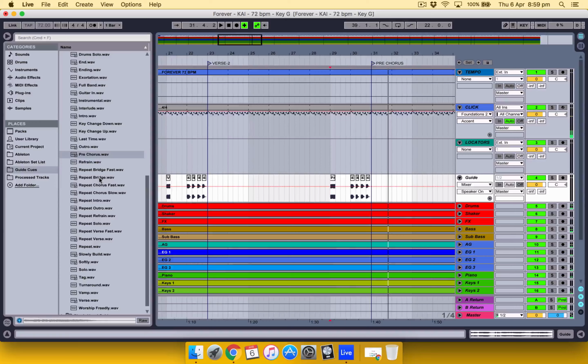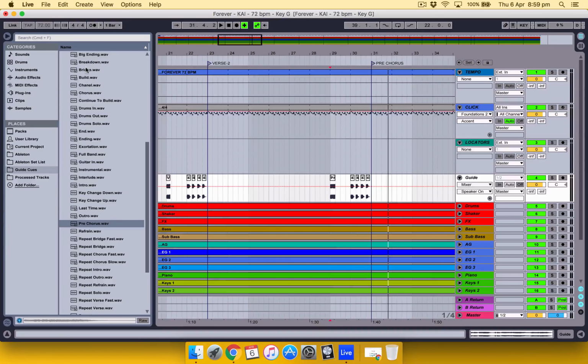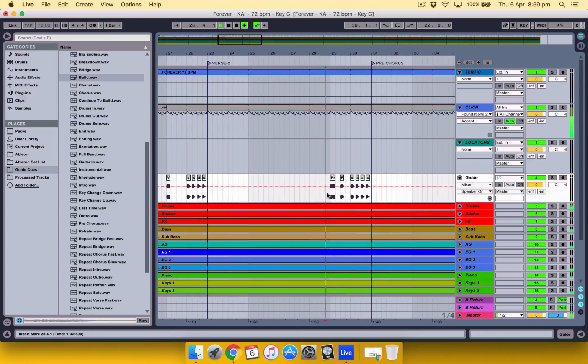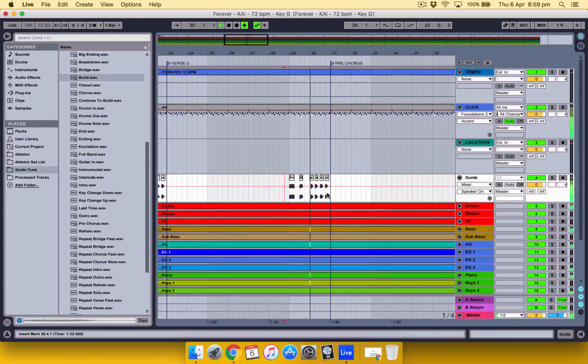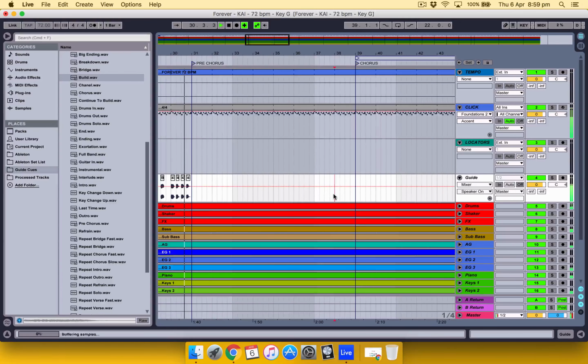So it sounds like it's building, so I'm just going to add in a build cue in there. So just on the 3rd beat again, so see how it sounds like. Pre-chorus. Build. 1, 2, 3, 4.